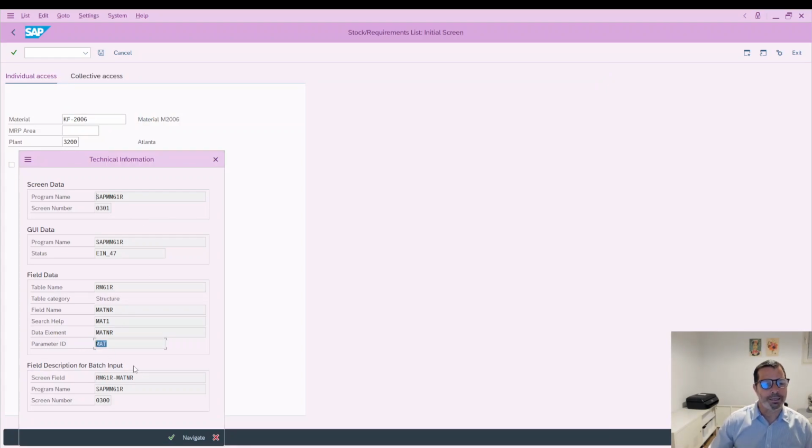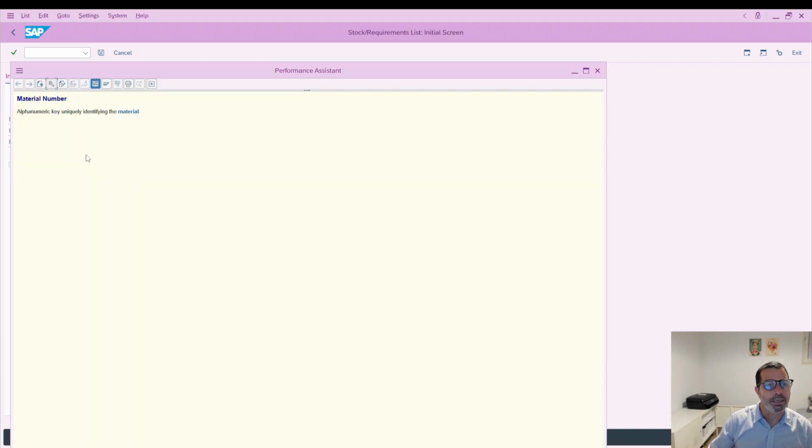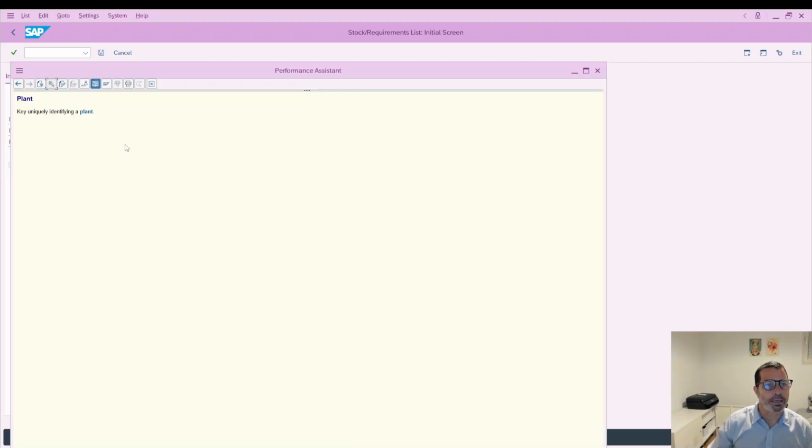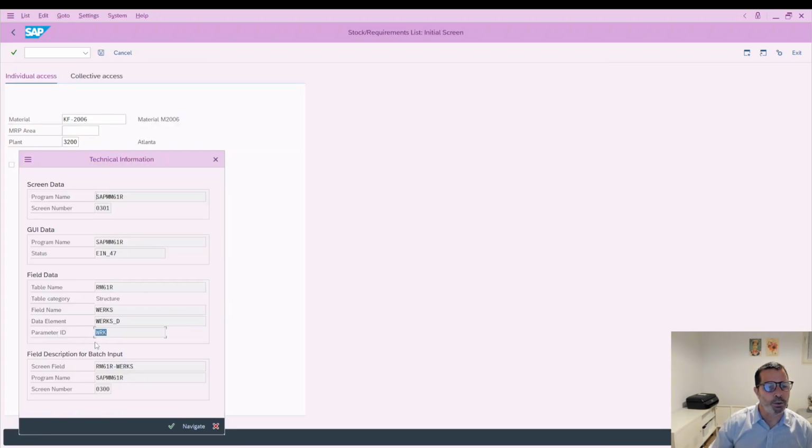Parameter ID is something that SAP saves at a user level, and it means this is the material that was last used. So if we set this parameter with a value and call MD04, the system will be able to move us to the next screen with the data we just inserted. So MAT is the material, and the plant is using the parameter ID WRK.